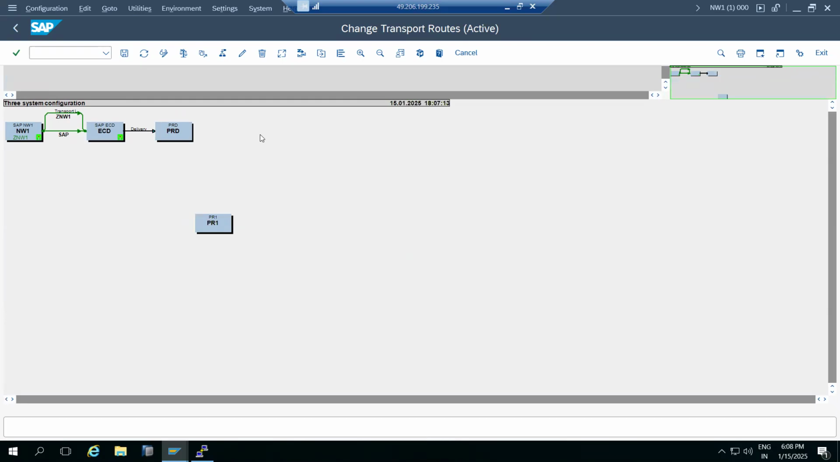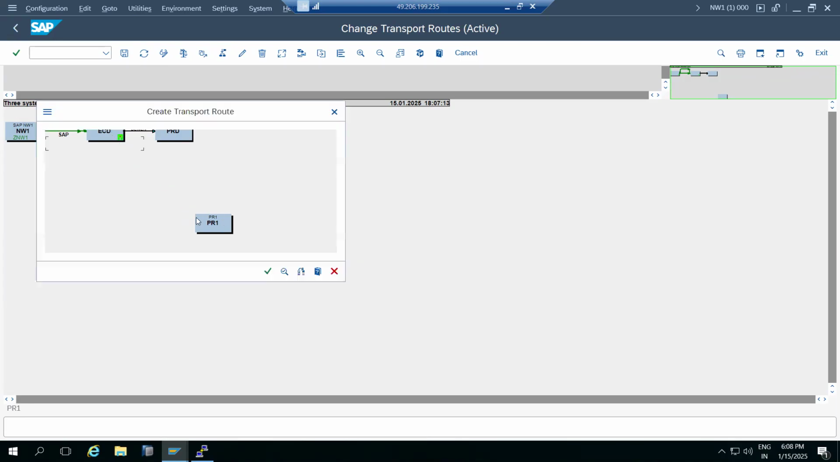Then what you have to do is just add the route here, right? Click on add route, maybe from here to here or here to here, however you want to define it. So now, if NW1 releases it, it will go to the ECD system. Then when ECD releases it, it will go to the production system here. Now I don't want it like this. I want that when ECD releases it, it goes to the PRD and to PR1. Two systems at a time it should go. Then you can create the configuration like this here.